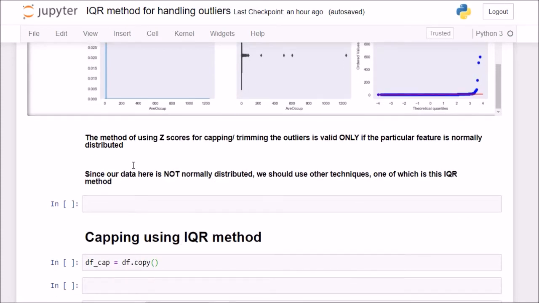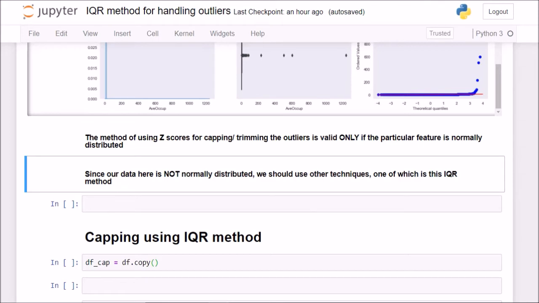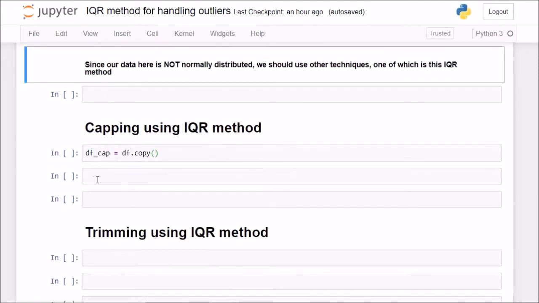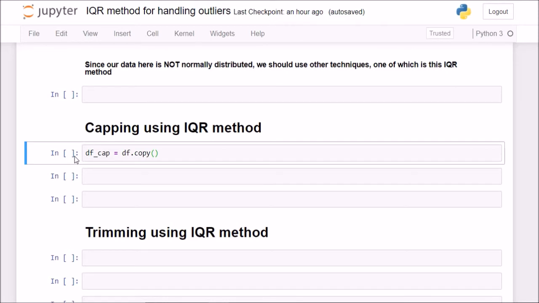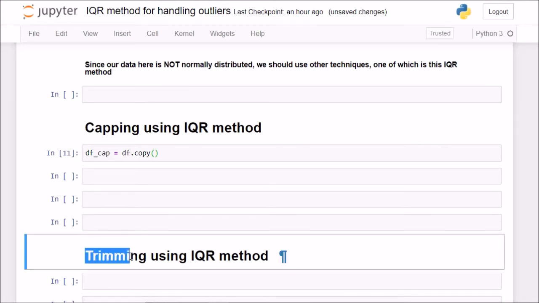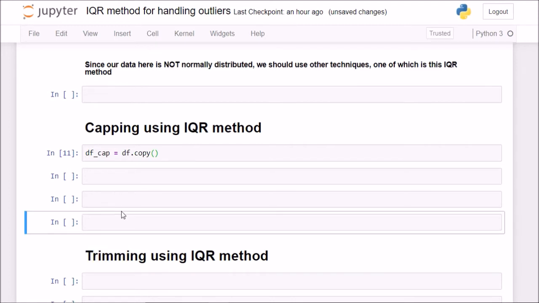Now just a small pointer again, the method of using z-scores for capping or trimming is only valid if that particular column is normally distributed, right? And since our data is not normally distributed, hence we should ideally use other techniques, and one of which is this IQR method. So let us get started. First, I will make a copy of the dataset just to keep the original one safe. And since we'll be looking at trimming in the other lecture, I'll just bring this down.